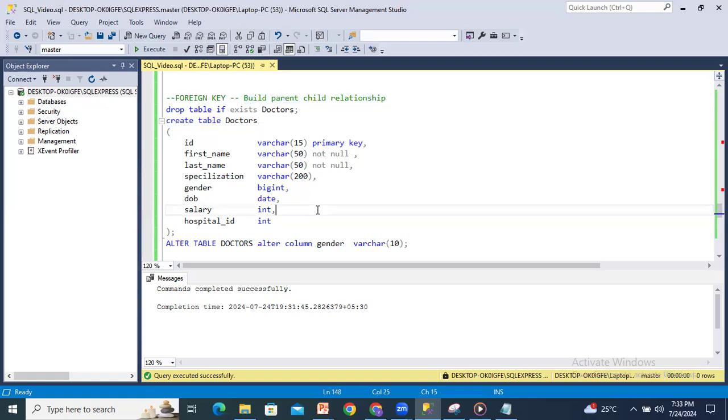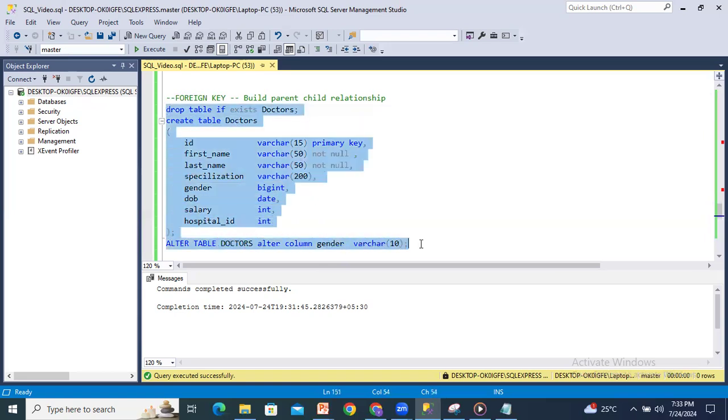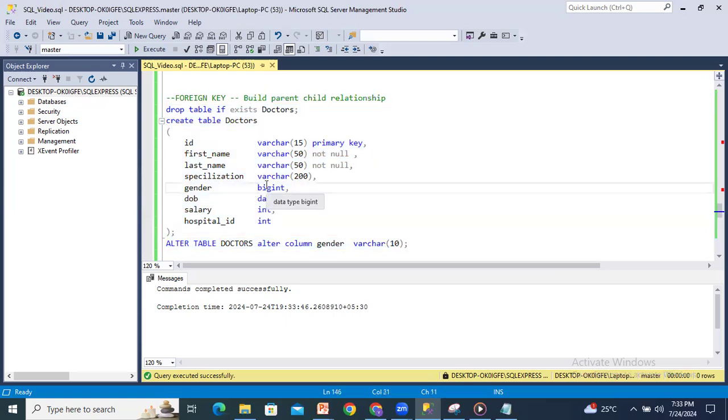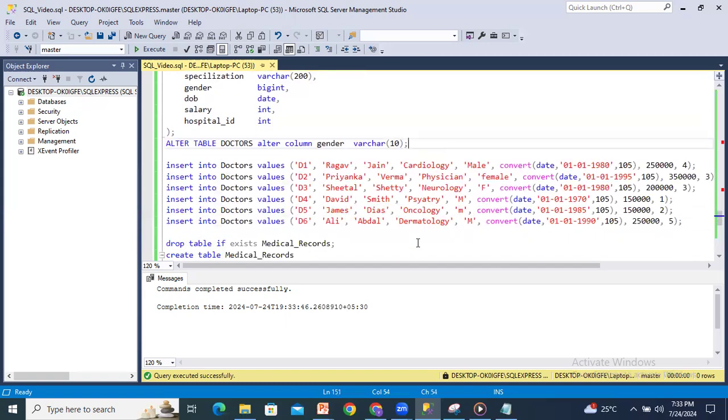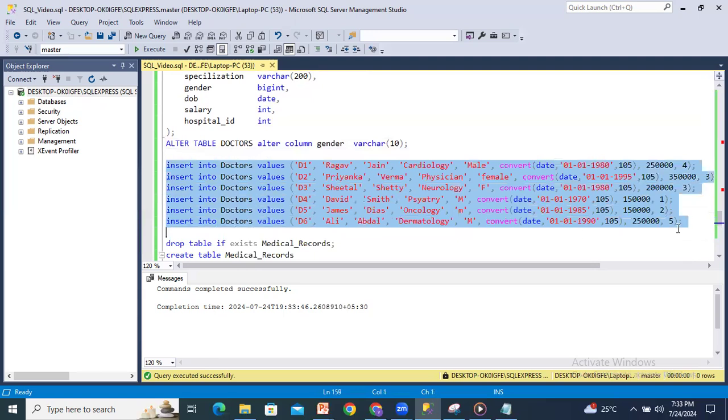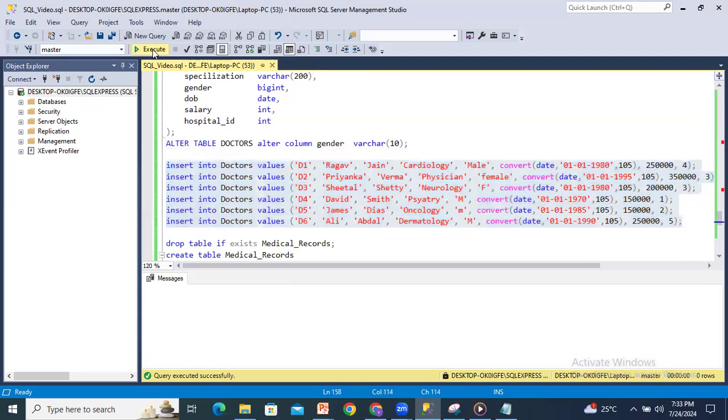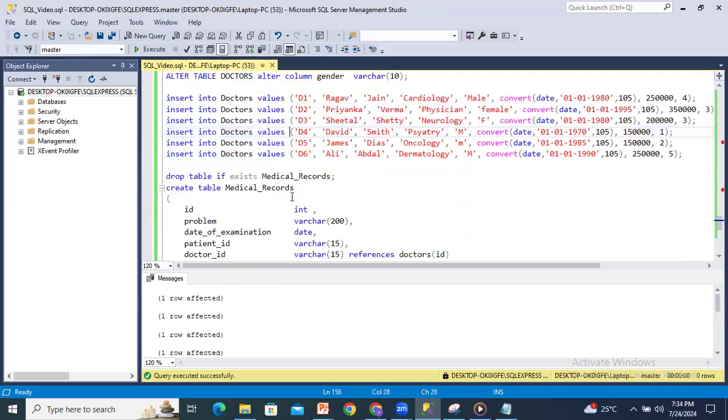So let's try to build the foreign key. First, I am building the parent table, like a master table. The master table is called doctors. First, I will create the master table. Now I will insert some records into the master table. So 6 records I have inserted.